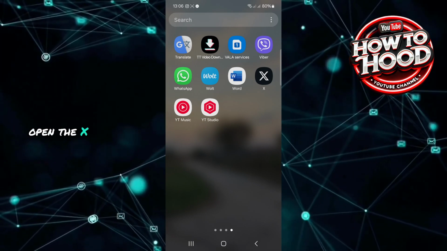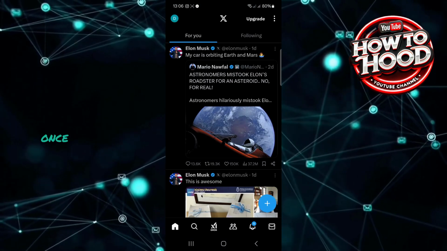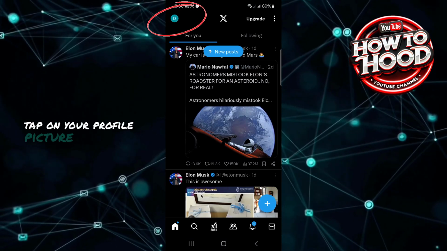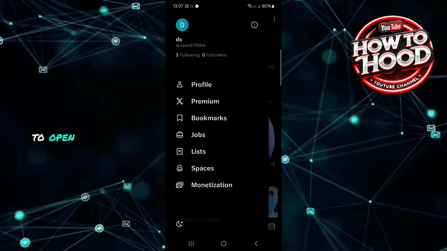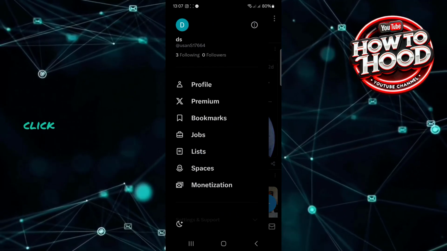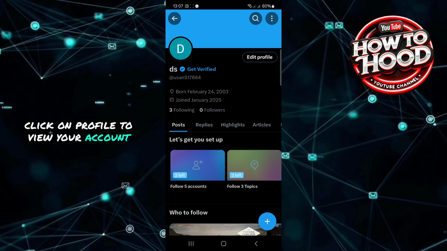First, open the X app on your mobile device. Once you're in, tap on your profile picture in the top left corner to open the menu. From there, click on Profile to view your account details.